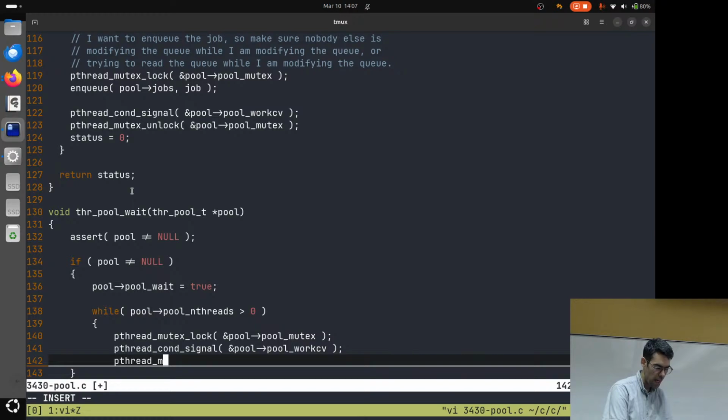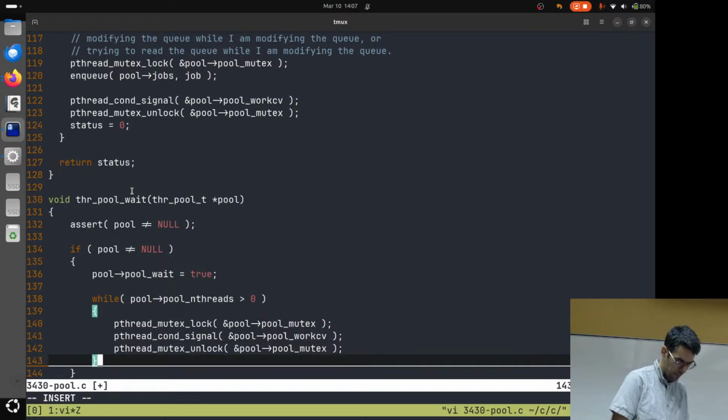So that when these things are waking up, they are in fact able to get hold of the lock that is passed to them. And then end of loop. So just keep doing this until all the threads have exited.